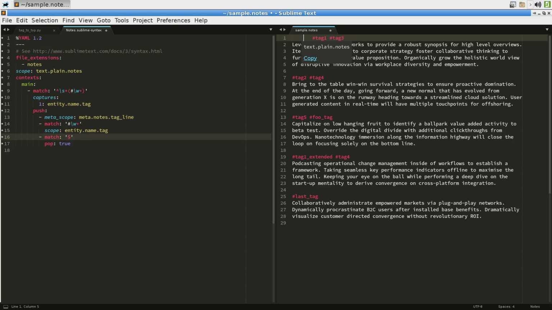Here, this is just a plain notes file. This tag has the entity name tag scope applied, as does that one, which is evident by the fact that it's red. The text in between them doesn't have anything special, and neither does this.